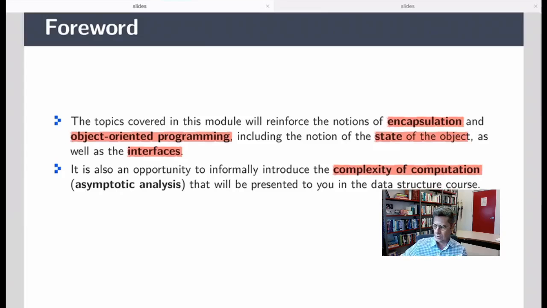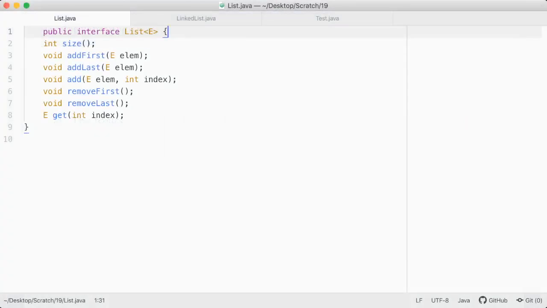So what is it that we want to do? Let me show you. So I have the interface list, and the interface list here is telling me that a list has some method size, some methods for adding elements, removing elements, and a method get that returns the value stored at the position designated by index. I see that the indentation is not as it should be, so here we go.